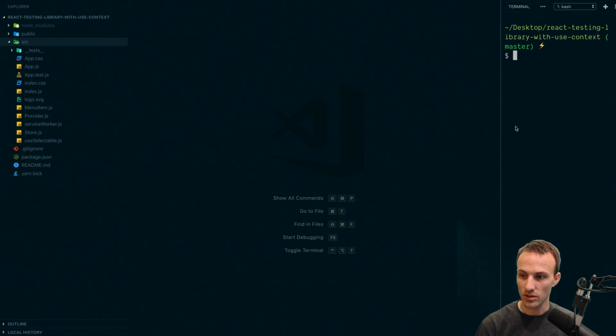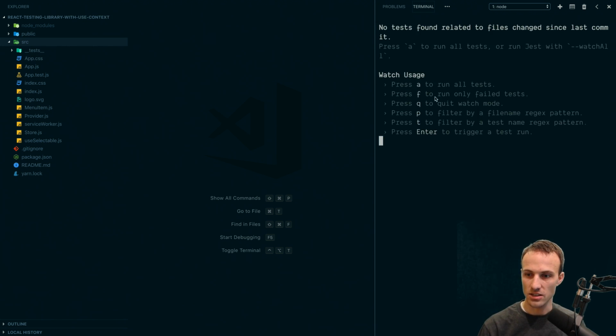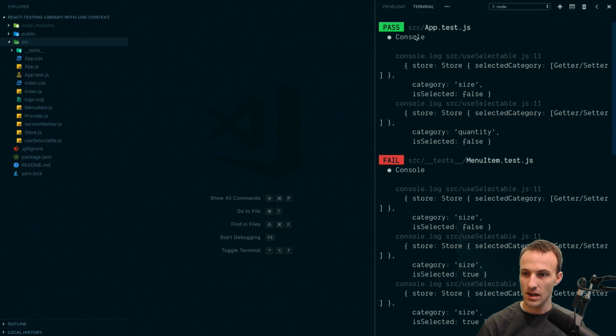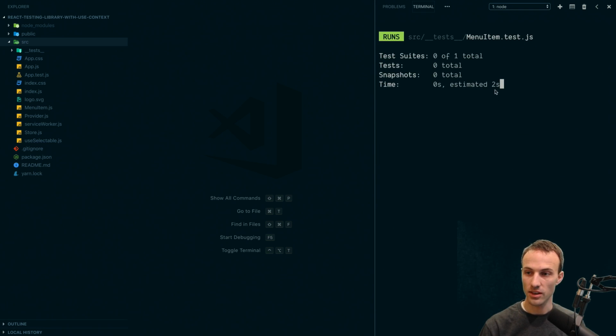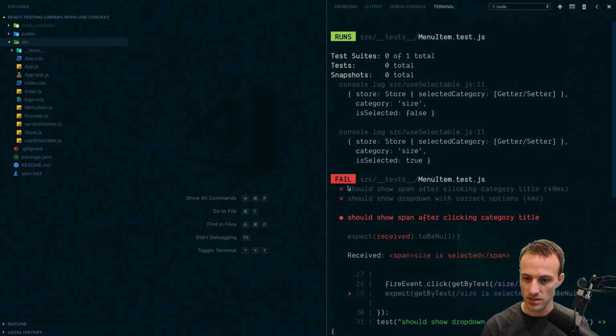So cool. Now that we are set here, I'm going to run my alias to run the test, npm test. And that gets all the tests running. We've got 2 tests in here. One of them is passing. One of them is not. So I'm actually going to just hit the F key to run only the failing tests. And now we are off to the races.